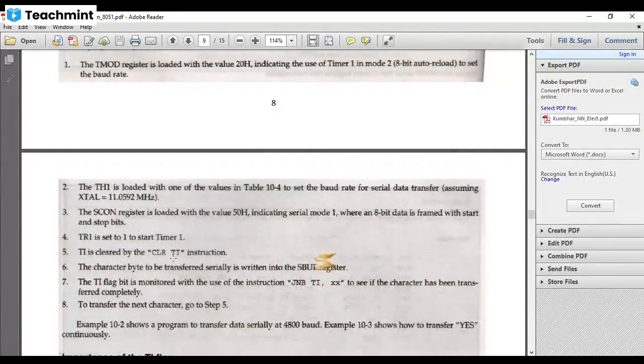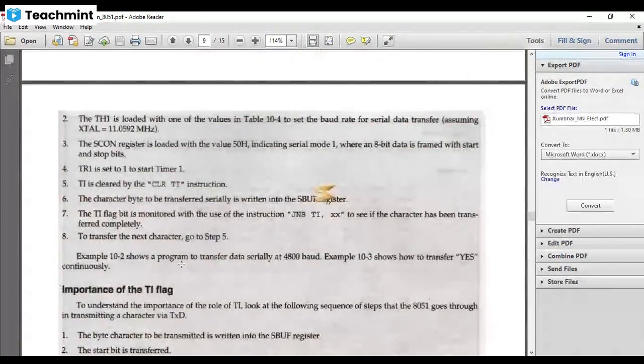That is when we are going to clear the TI flag, that is, we are ready for the transmission. Then the character byte to be transmitted serially is written into the serial buffer. And when it is in the transmission process, we have to check whether the TI flag is raised to 1 or not.